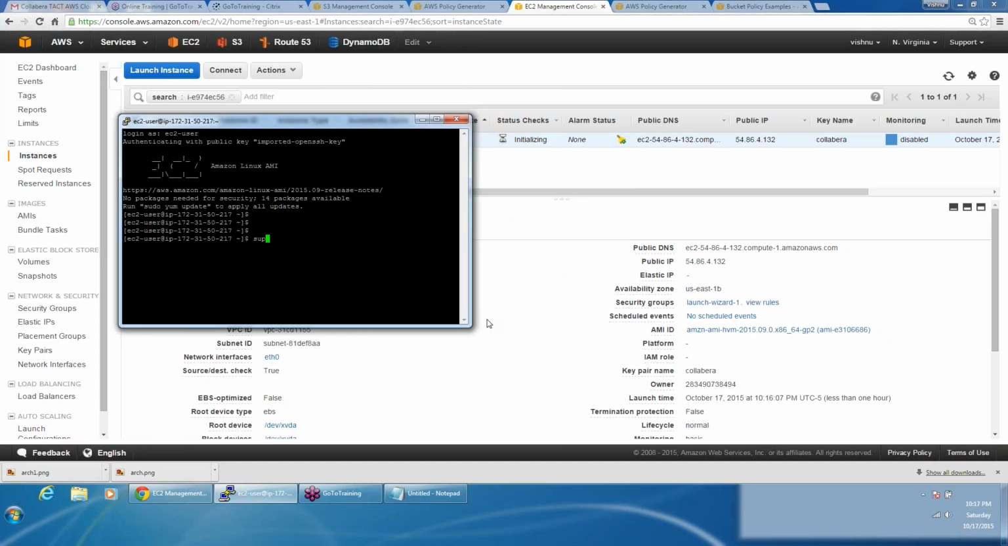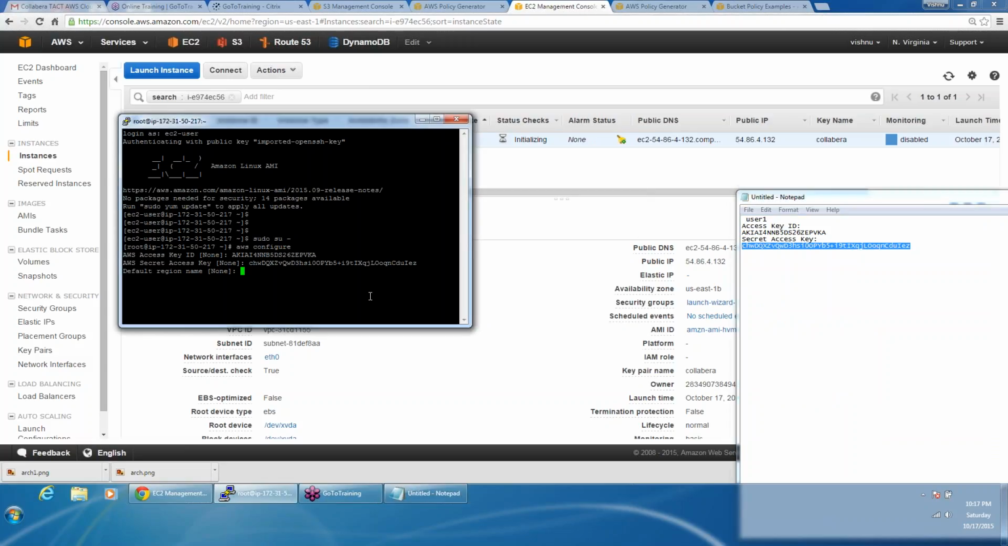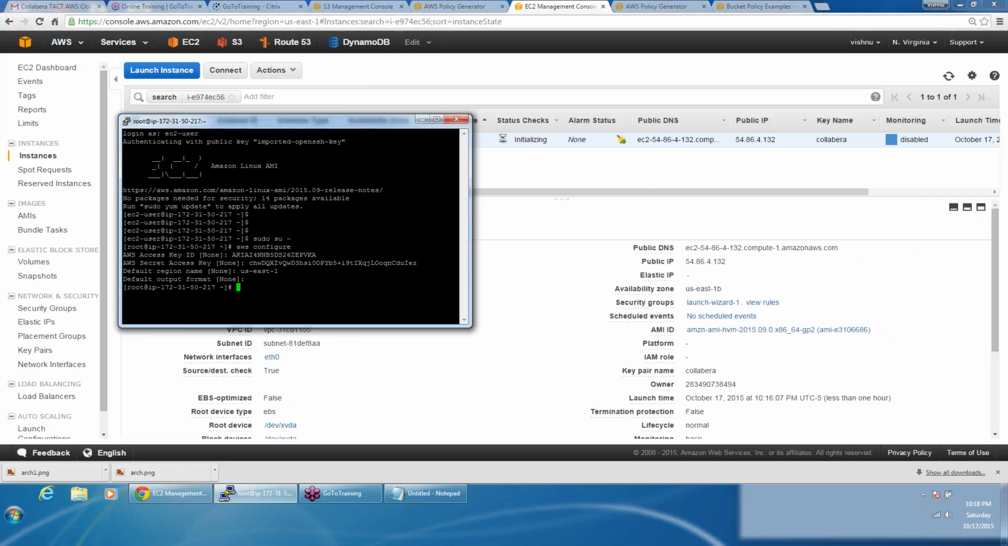And sudo, then AWS configure. Right? AWS configure. Enter the access credentials for this user, and also enter these credentials. Right? Default region is us-east-1. Now I can talk to AWS as this user. Right. Now if I go aws s3 ls.